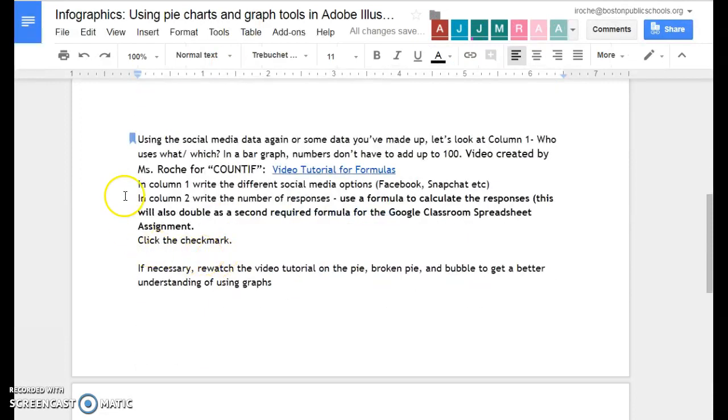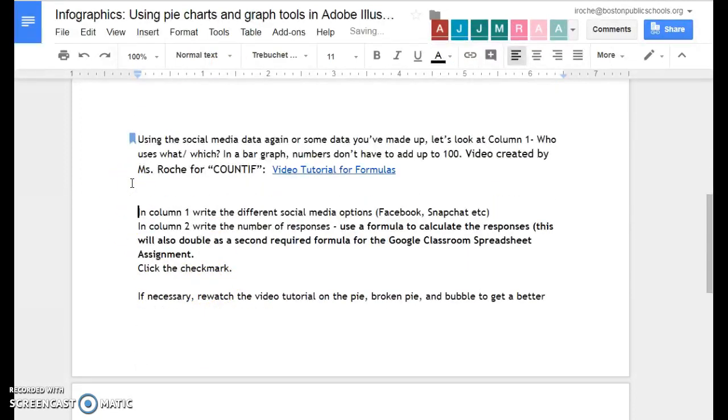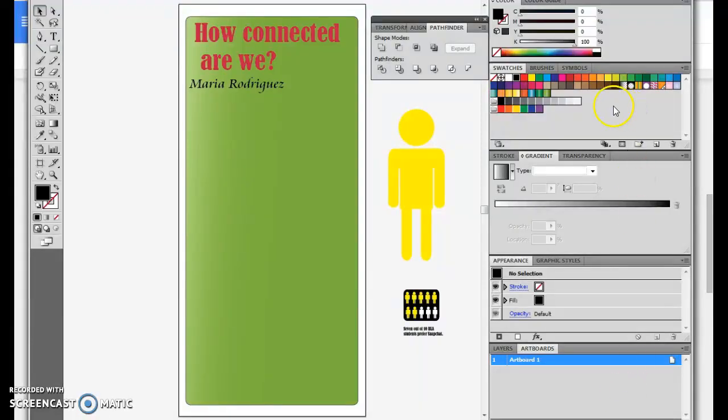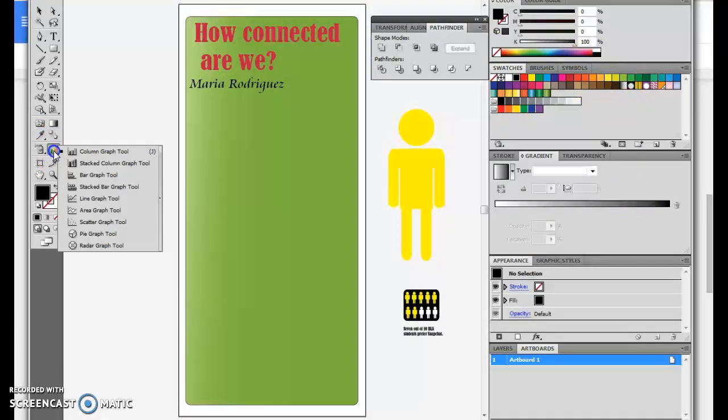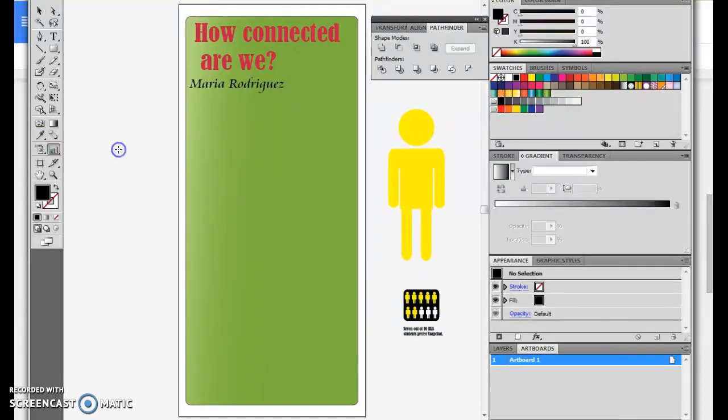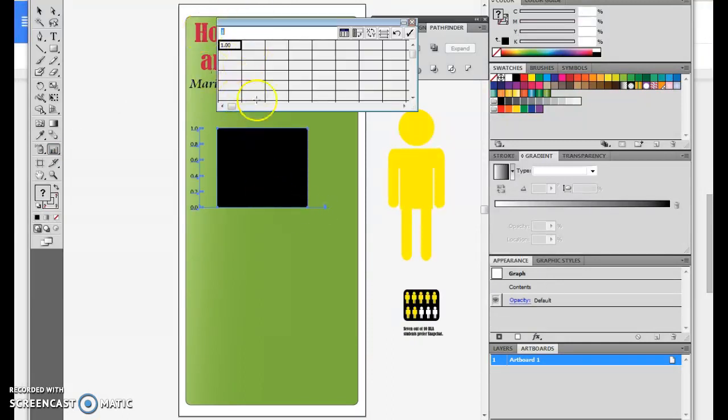So the first thing that I'm going to do is click on the graph icon in Adobe Illustrator CS5. So here's the graph icon. And I'm going to be doing this first one, and then I'm going to make some space for it here, and immediately something pops up.